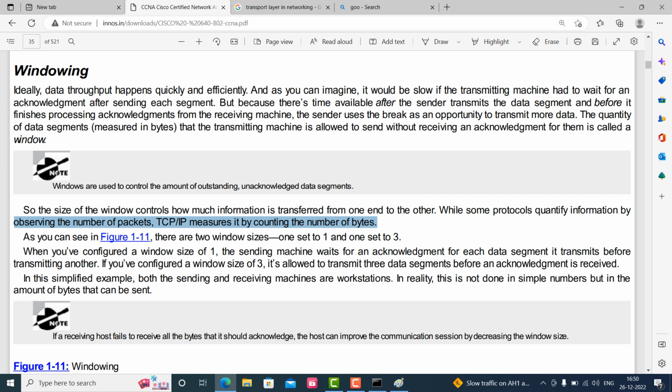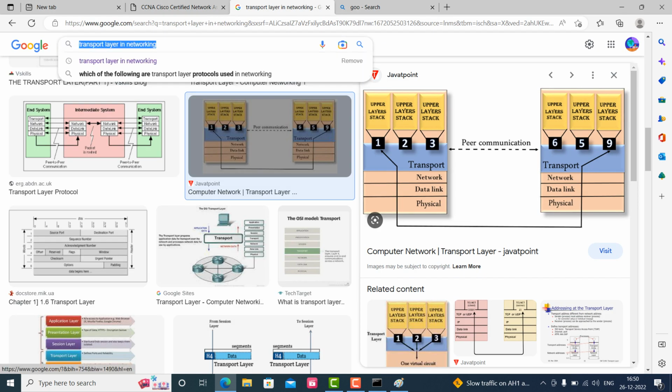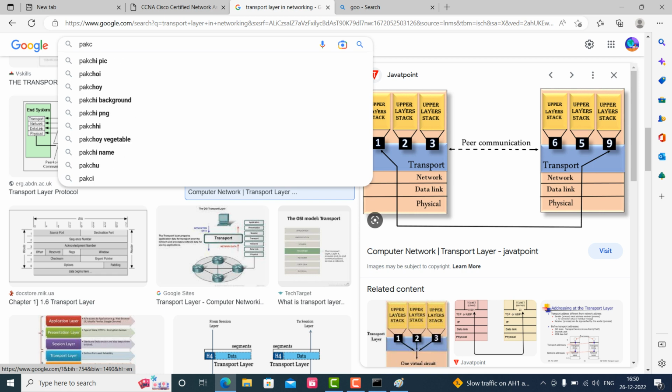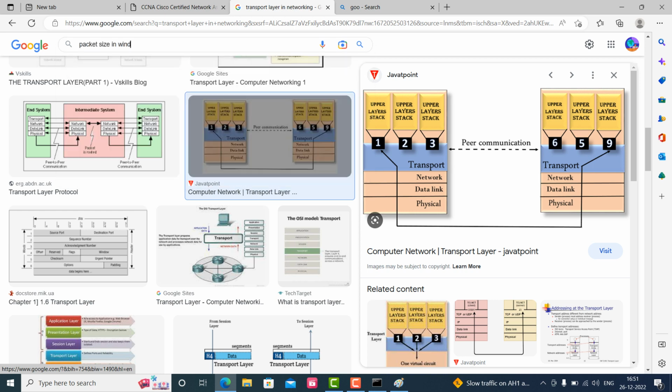किसी पैकेट का साइज क्या होगा ये हम डिसाइड करते थे, रिसीव क्या कर पाएंगे वो क्या होगा। तो विंडो का फंक्शन है कि डेटा है ना, इसको क्या बोलते हैं, पैकेट, पैकेट साइज इन विंडो.